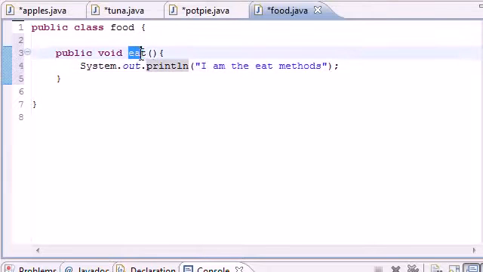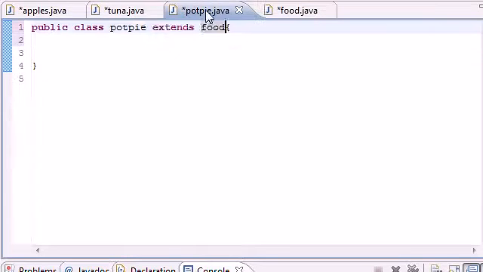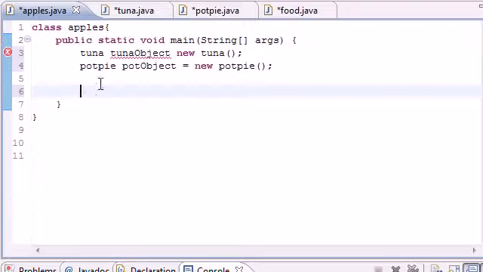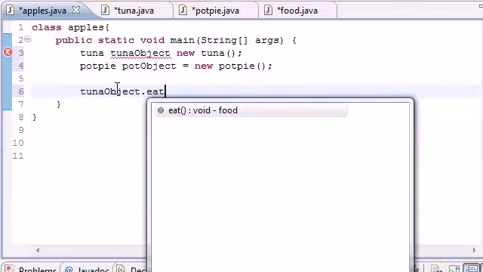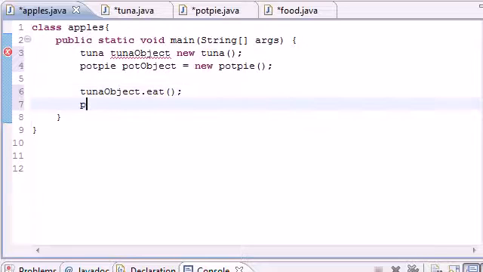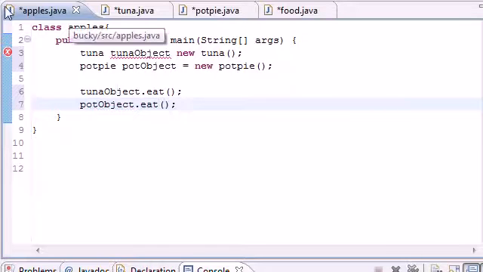So this method is called eat, and it's in PotPie and Tuna, even though you can't see it. So let's go ahead and put tuna object.eat and pot object.eat, and see what happens.